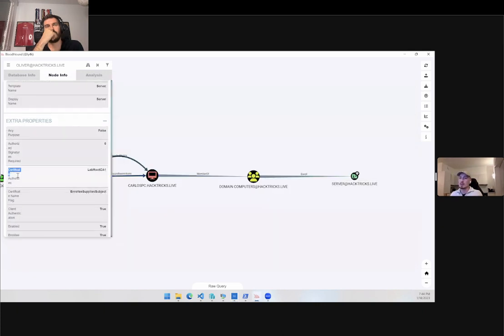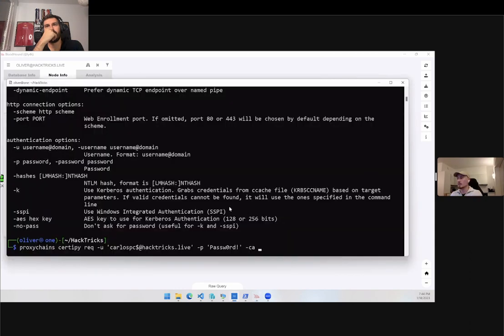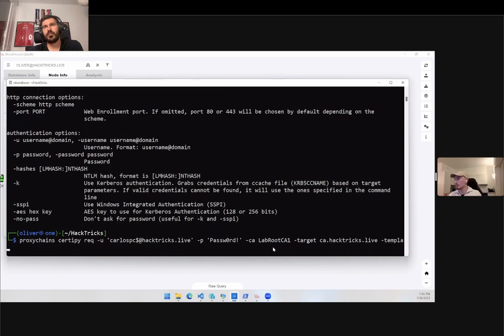And then we should specify the CA, which is, let's take a look at the template. It says that certificate authorities is lab root CA. So that is the name of our CA. It's not the server name, but the name of the certificate authority. And then we specify as a target the server DNS name. Okay. And the final thing we have to do is specify that the template we want to enroll in is called server.